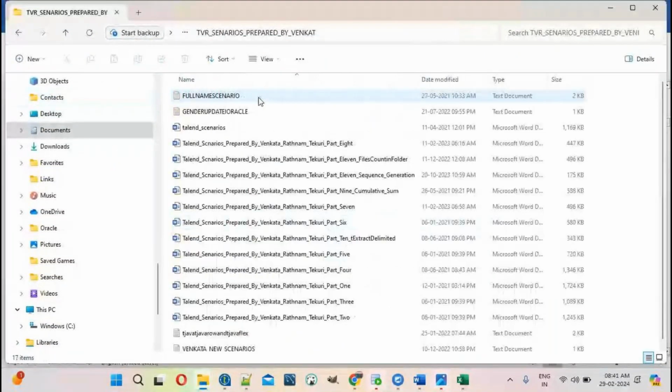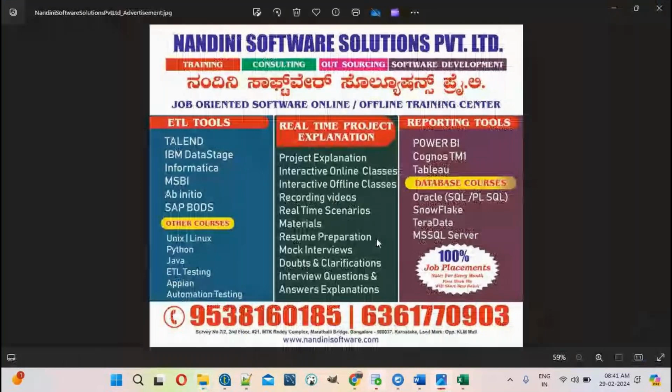There are around 8 to 9 documents, and these documents will also be explained. These are the real-time scenarios, guys. Along with that, we'll cover project explanation, resume preparation, mock interviews, doubts and clarifications. I will explain interview questions and answers, around 60 questions including data warehousing and SQL with Talend. If you learn those 60 questions properly, you will get a job easily.